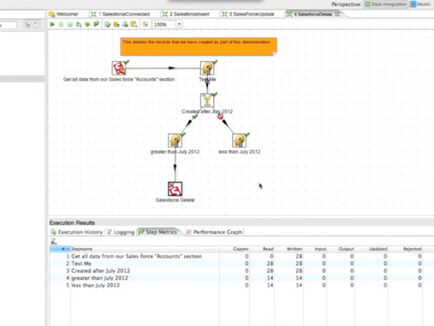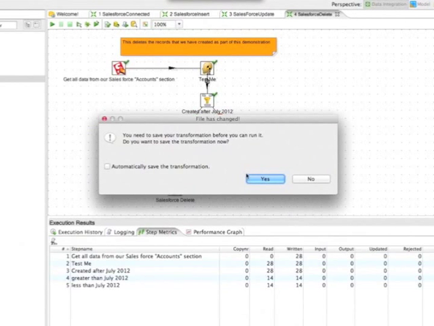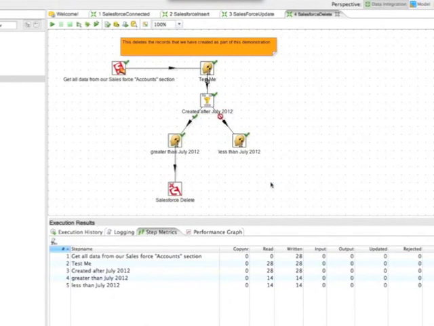So I'm going to click run, launch and save. And we'll see down here that there are 14 records that are then deleted. So we see that it's output 14 records, and basically that means it's executed that delete against those 14 records.